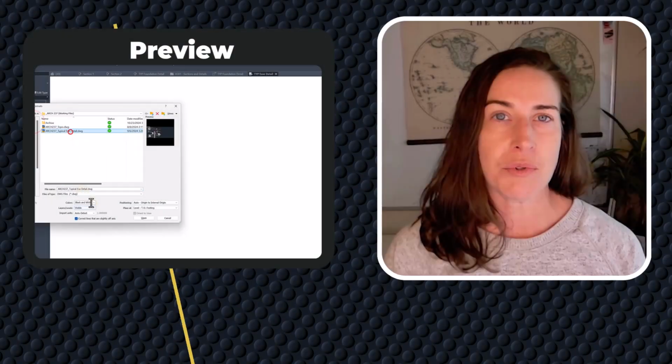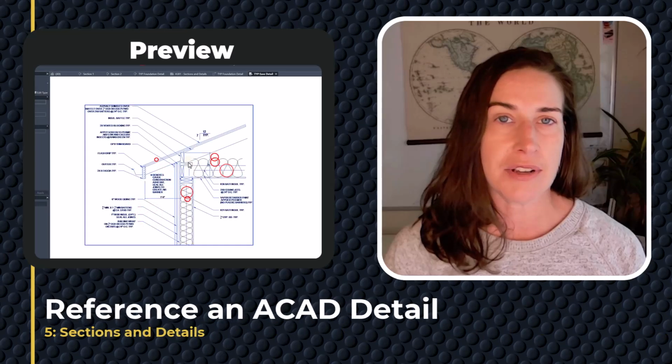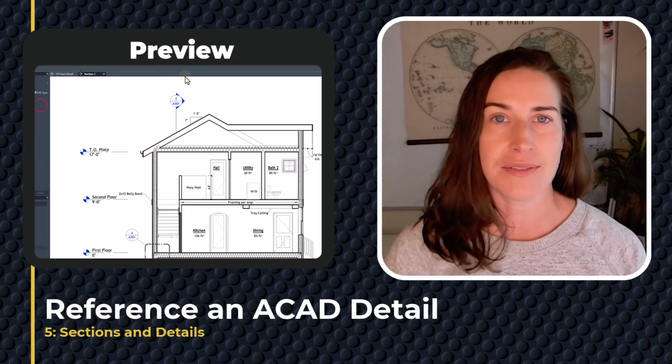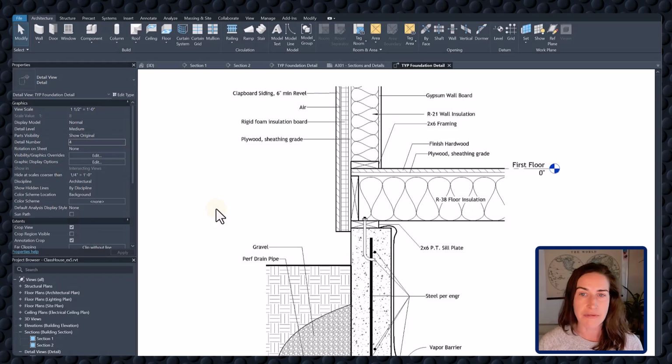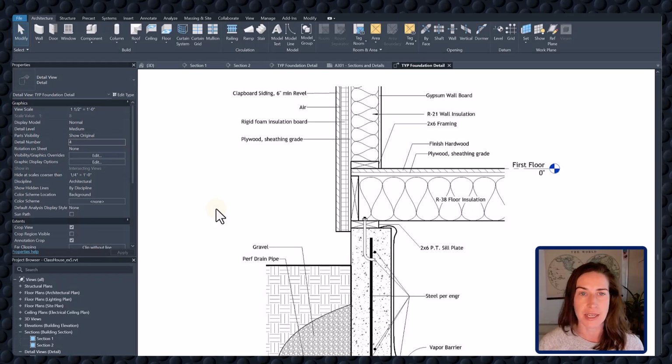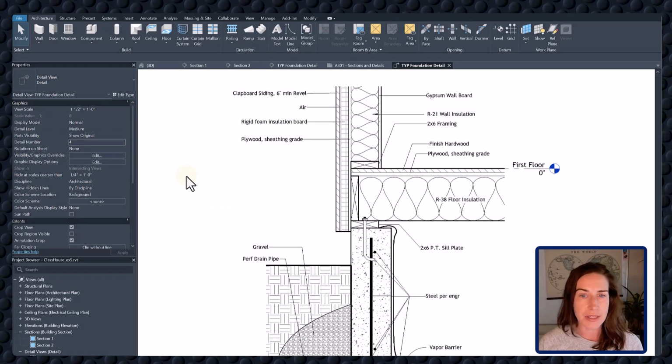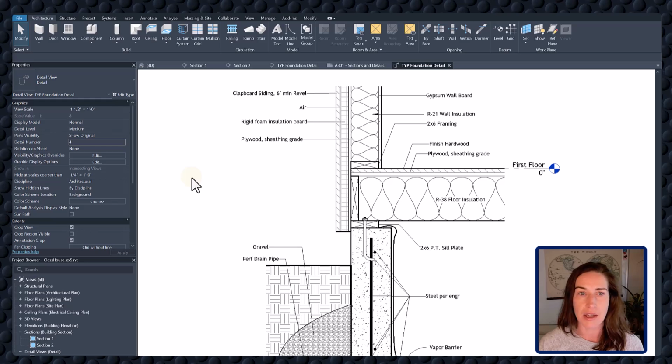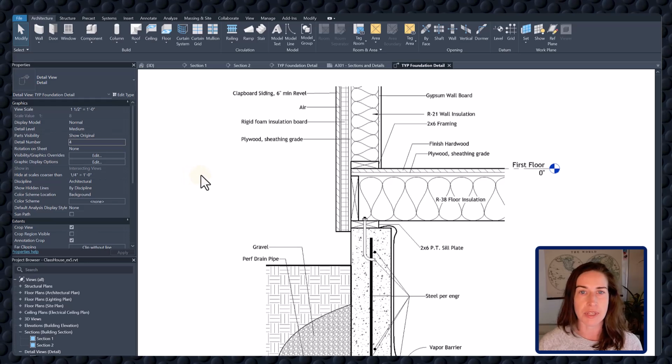In this video, we'll reference an existing AutoCAD detail in our Revit section. We created our foundation detail completely inside of Revit. It's also possible to reference an existing AutoCAD detail. We'll do that for the eave.